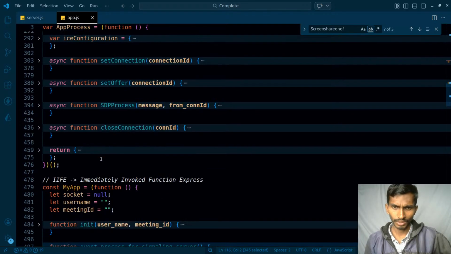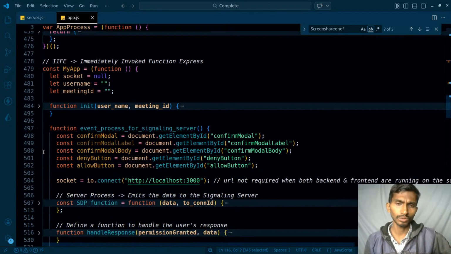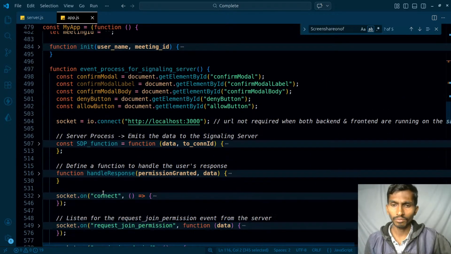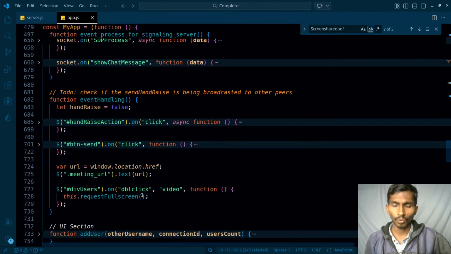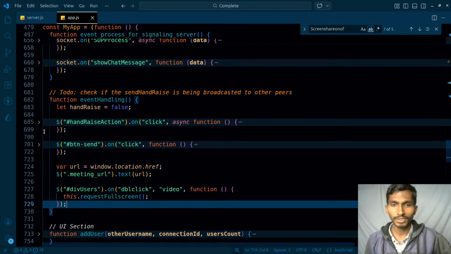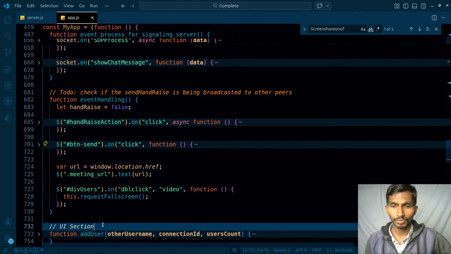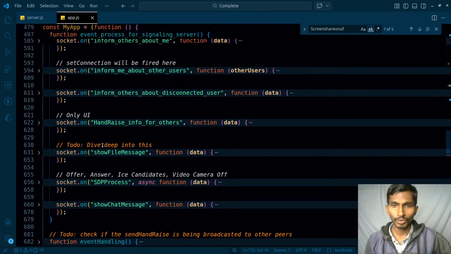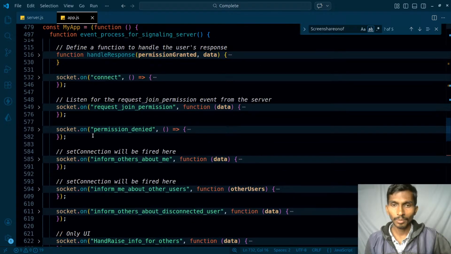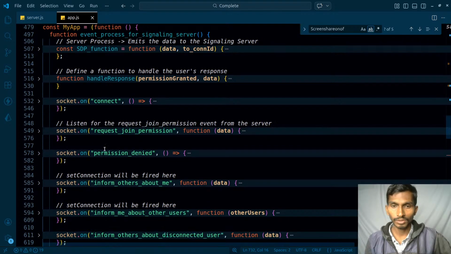We have gone through everything, and we understand this stuff, so we can rebuild this, and even add more functionalities here. But apart from this, there is one last thing remaining, that is sending the files and all. So this greeting and all this is already done, and show chat message, SDP process file, handle information. I mean everything, all the events we have listened to.